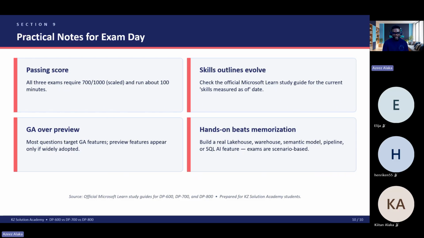Skills outline evolve. Check the official Microsoft Learn study guide for the current skills measured as updated. I'm going to show you that as well. Then GA over preview. Most questions target GA features. Preview features appear only when they are uploaded.